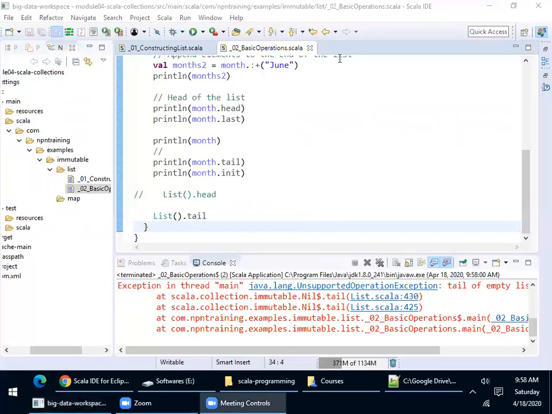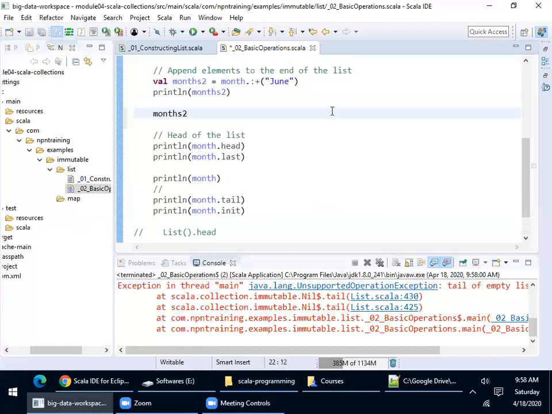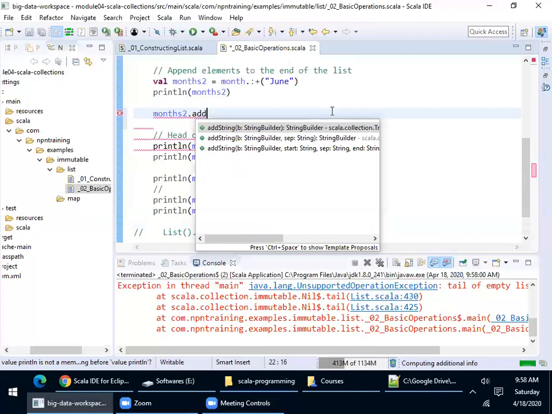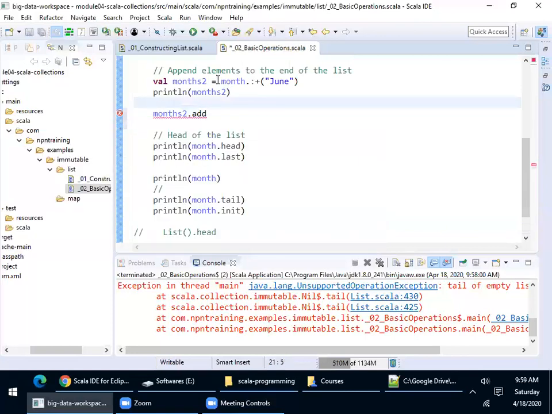Yeah, Vinay, go ahead. Sir, when we need to add an element to the list, what is the method? Plus is the method to add it, or do we have a dot add something like that? You try this, you will understand. There is documentation, but internally it uses a string builder. The way to add is using this.